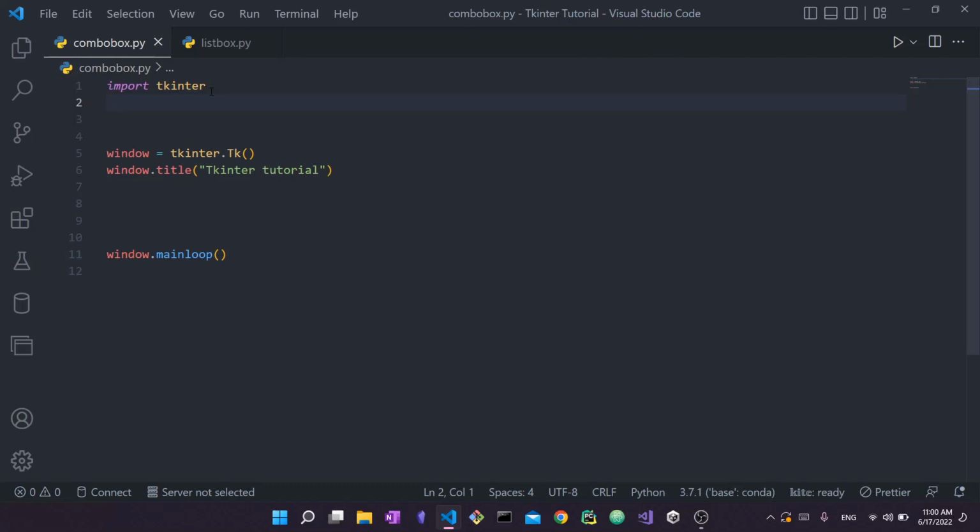Once again, I am importing Tkinter. This is a crucial part. Every time we're building a Tkinter application, you have to import it. Next, I'm defining my root widget, which I named window. So what is the root widget? It's essentially a container that will contain all my other widgets. So think of it like that. It's like the parent of every other widget.